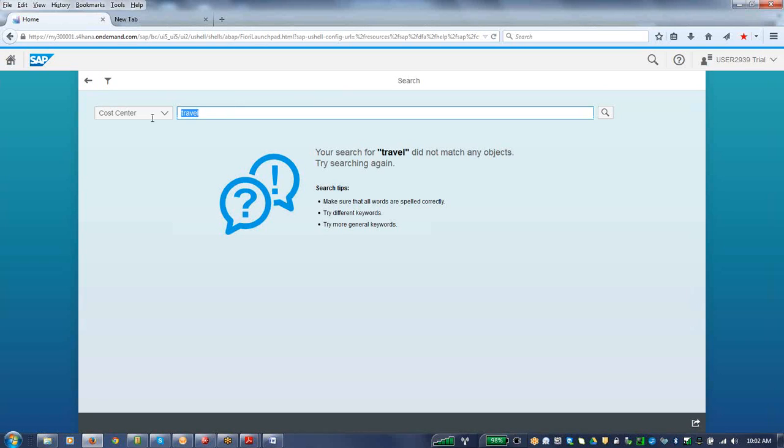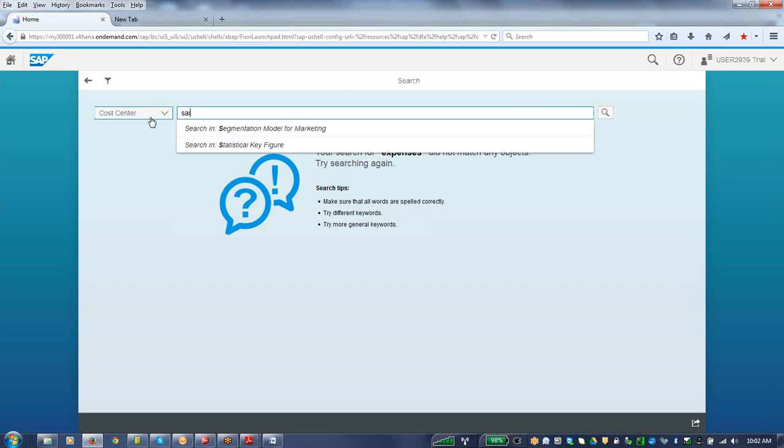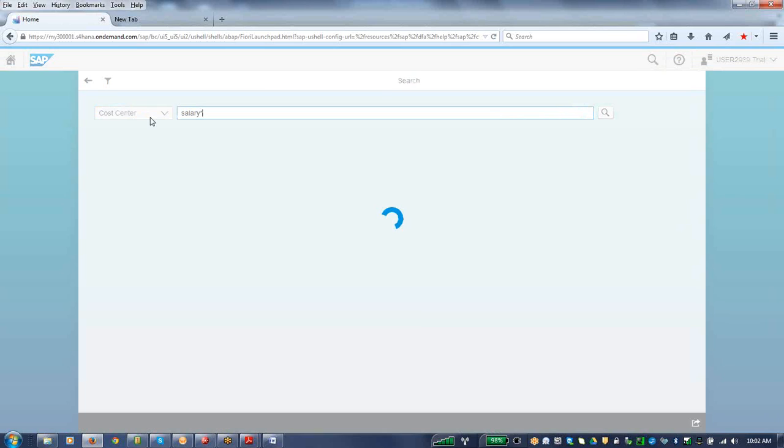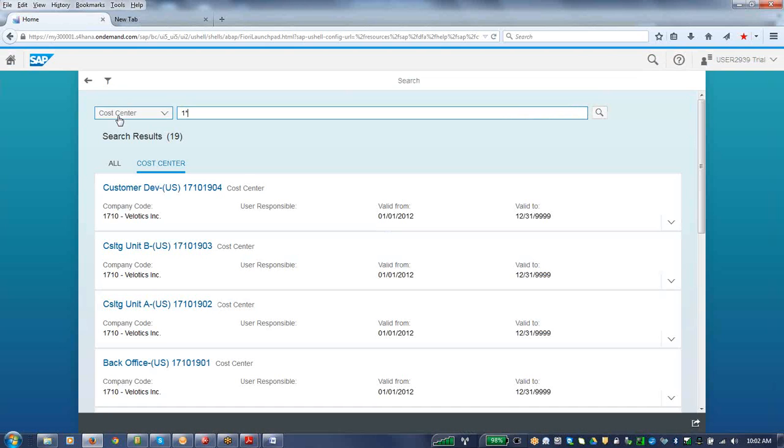There is nothing for the travel. Expenses, salary. Oops. Center should be something. Yep. Okay. So easy, fast search. I mean, you can see how fast these things are popping up.